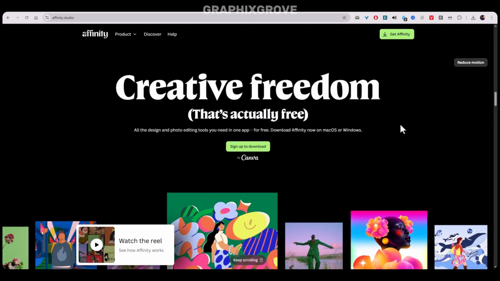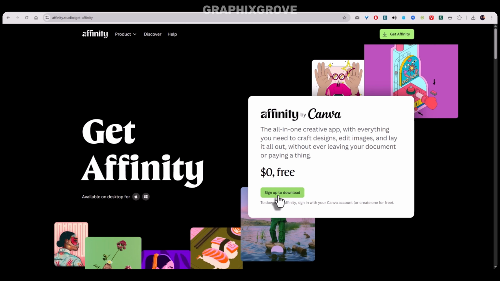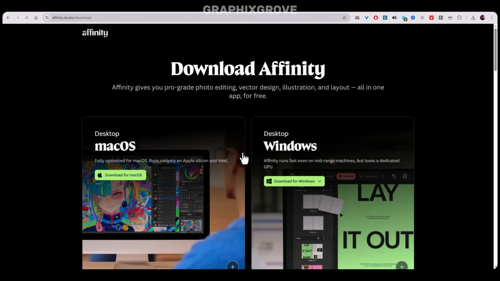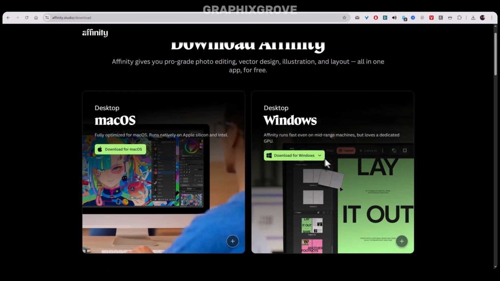Now, look for the button that says Sign up to download or Get Affinity. Click it and you'll be asked to sign in. If you already have a Canva account, the same login will work here too. Just select Sign in with Google or Continue with Canva. If you don't have an account yet, there's a quick sign-up form you can use directly on the site. Once you're signed in, it will save your device information and take you to the download page.